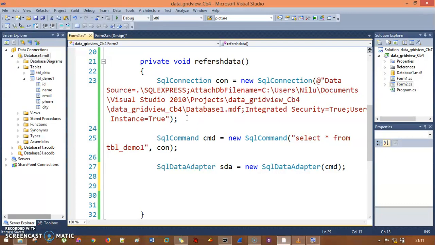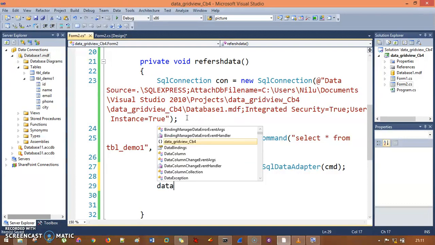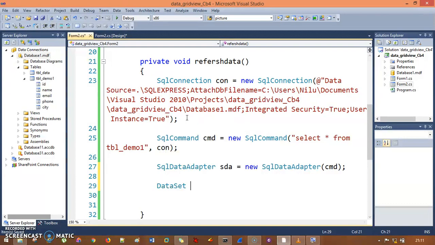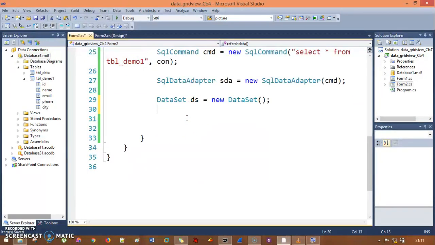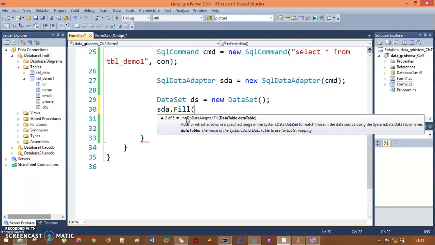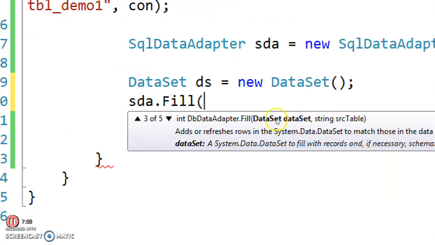So instead of DataTable, we will use here DataSet. So let me call DataSet over here, DataSet ds equals new DataSet. That's it. And the next step is I need to fill the dataset. So I'll say sda.Fill, and then see here what this Fill method needs. The first thing it needs is the dataset object, right?